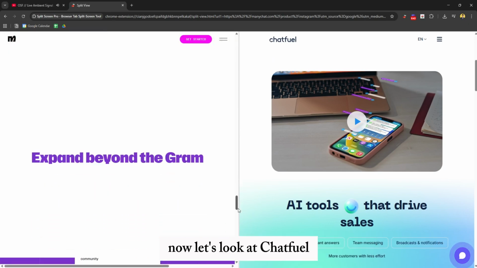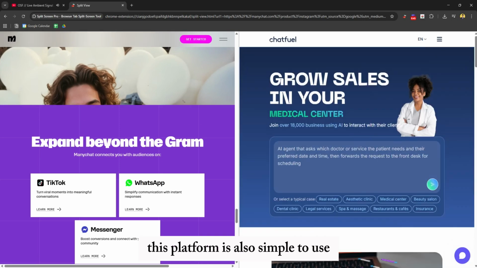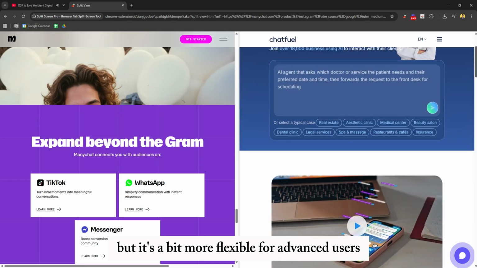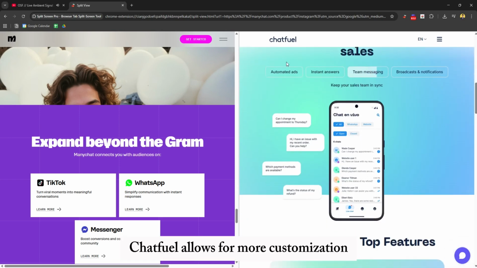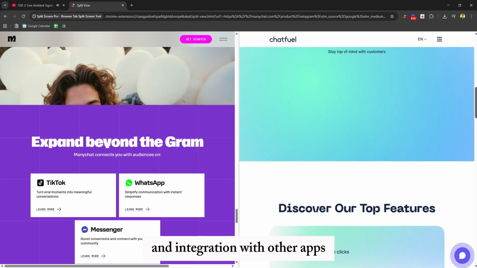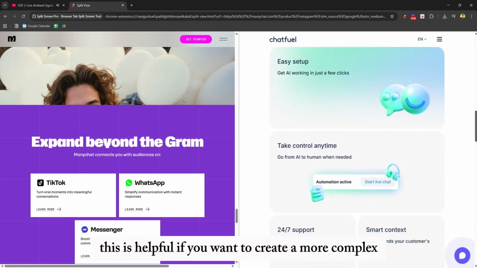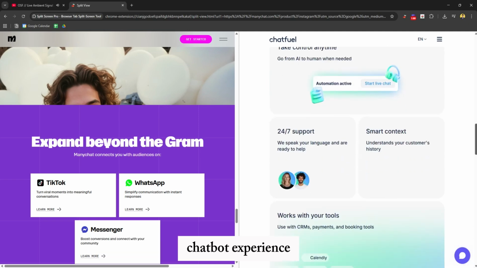Now, let's look at Chatfuel. This platform is also simple to use, but it's a bit more flexible for advanced users. Chatfuel allows for more customization and integration with other apps. This is helpful if you want to create a more complex chatbot experience.